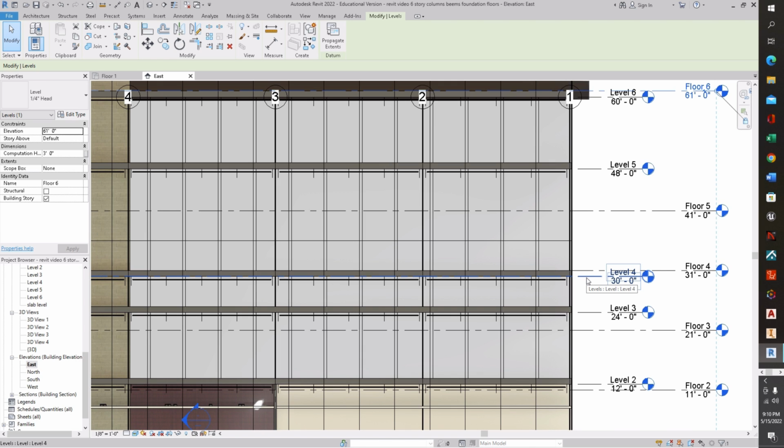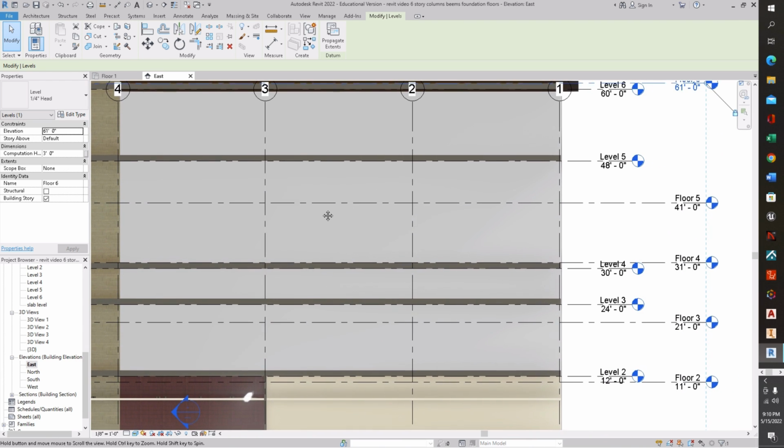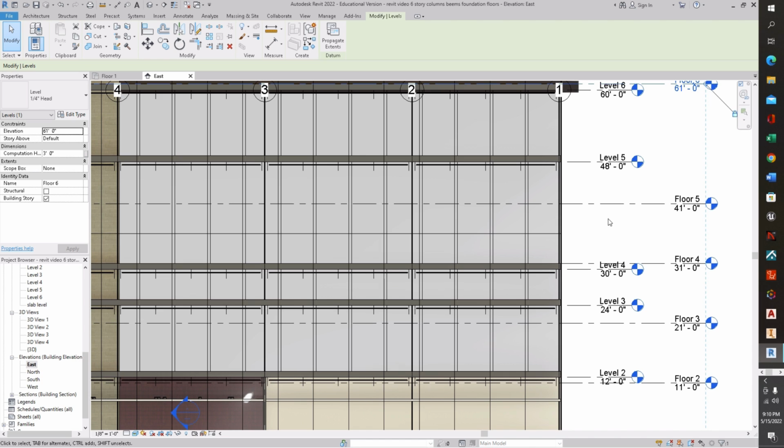We haven't really put too much in yet, but we'll notice that the doors and such should follow through with this as well. But we'll take a look here. 48 feet, we'll get back into what we're doing here. Level 4, we'll switch that to 36 feet, going back up into the properties menu. 36, apply.